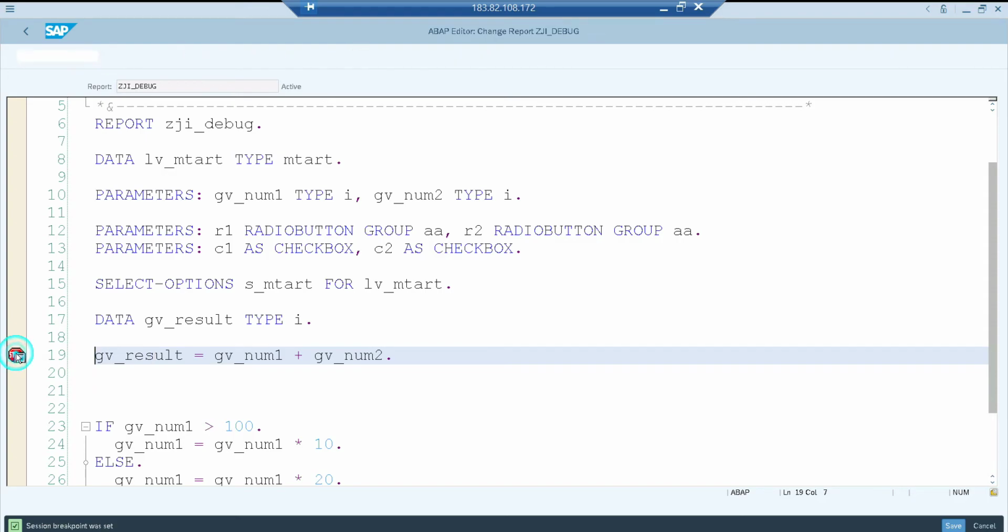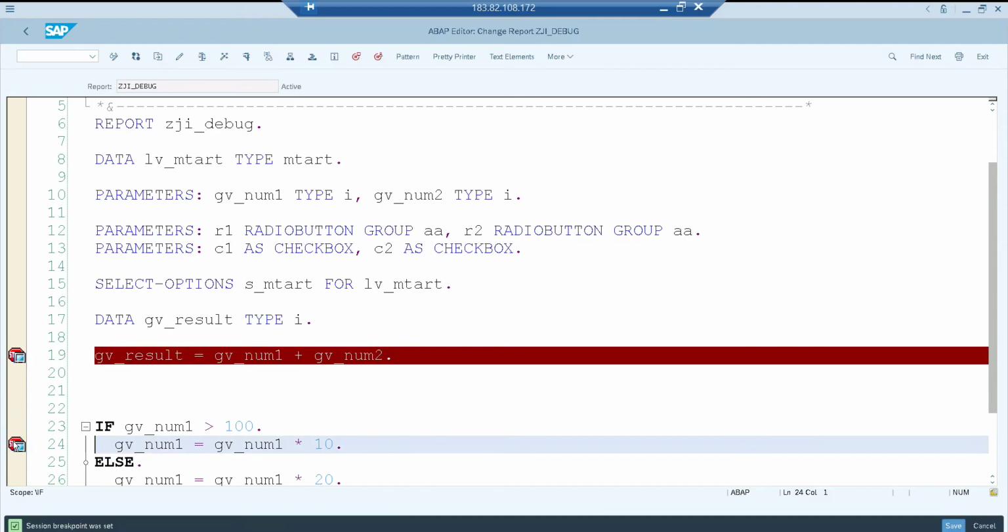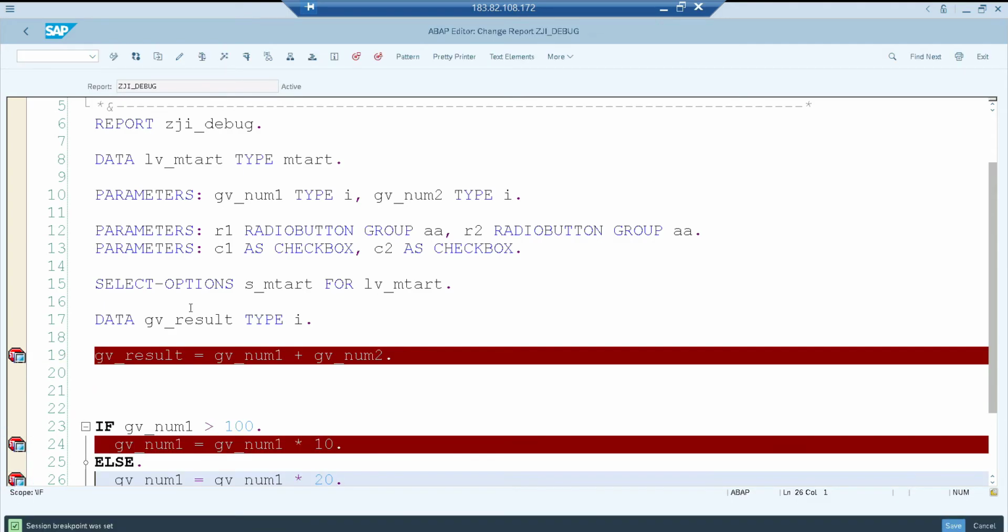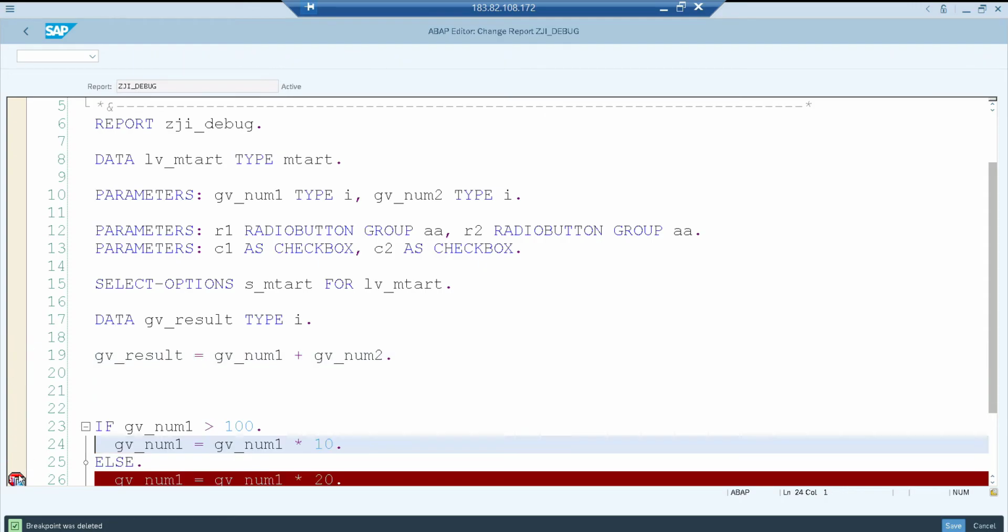Another way is you can just click on the left-hand side of the line wherever you want. So I want a breakpoint at 19, at 24, at 26. You can have it. To remove it, just click over there.